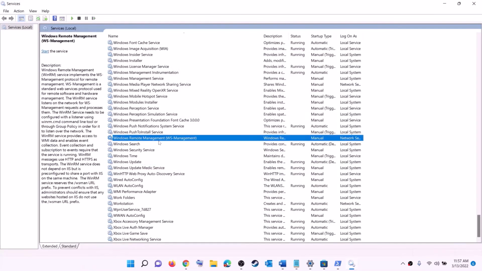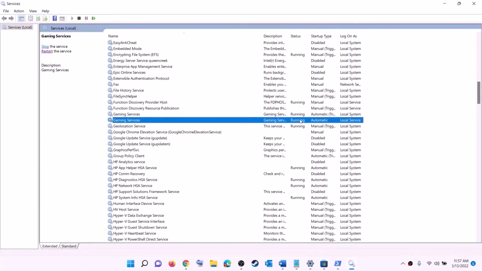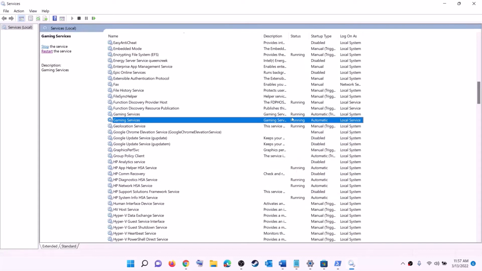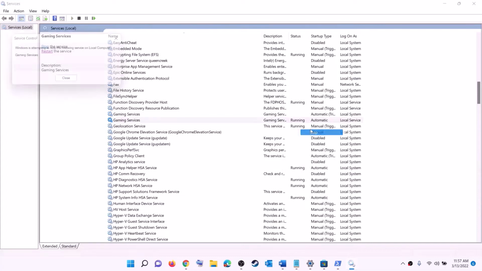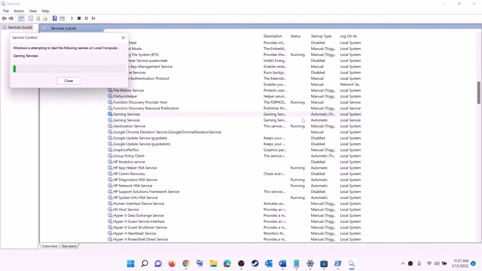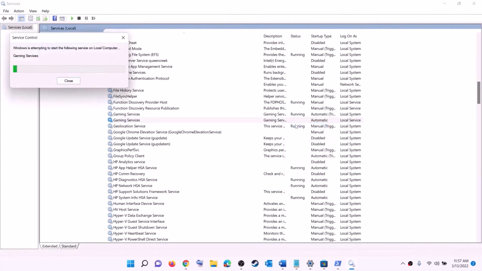Now find gaming services in the list. Make sure gaming services are running. If not running, make a right click, then click on start. If it's already running, then make a right click and then stop it, and then we will restart the service. Make a right click, then click on stop, and then make a right click once again, click on start or restart.